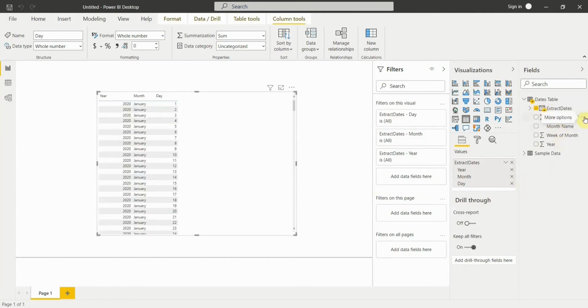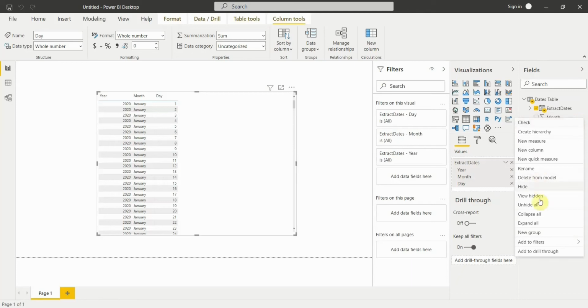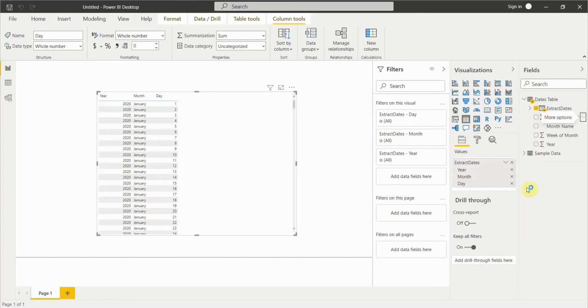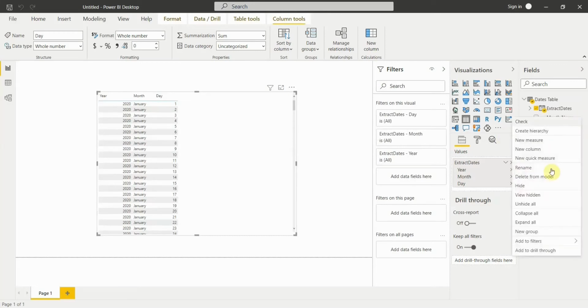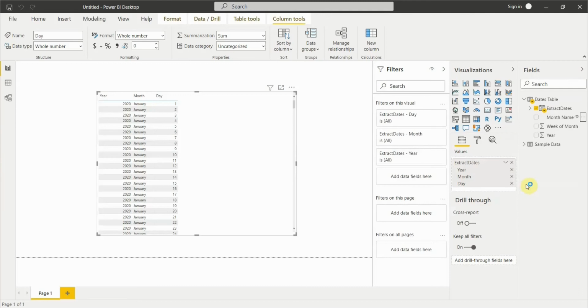Similarly, I don't want the month. I will go to the more option again, click on hide, and this will also get hidden. So in this particular way, you can hide the columns that you do not want in your data set or in your data fields.